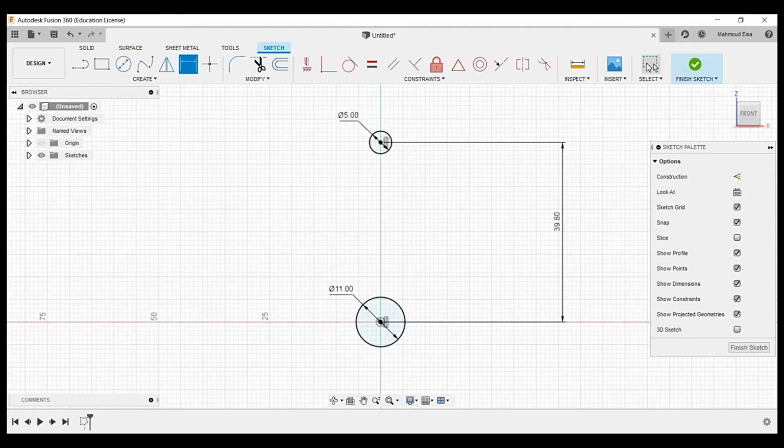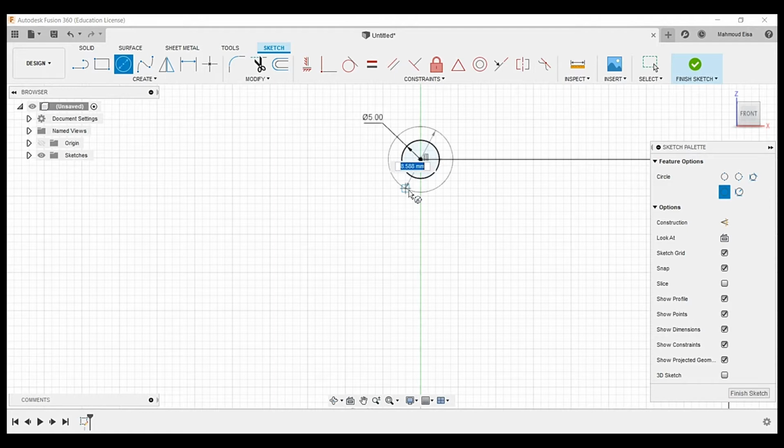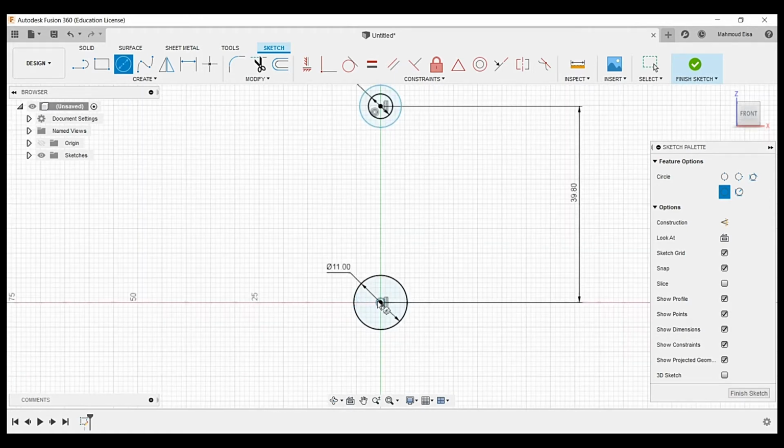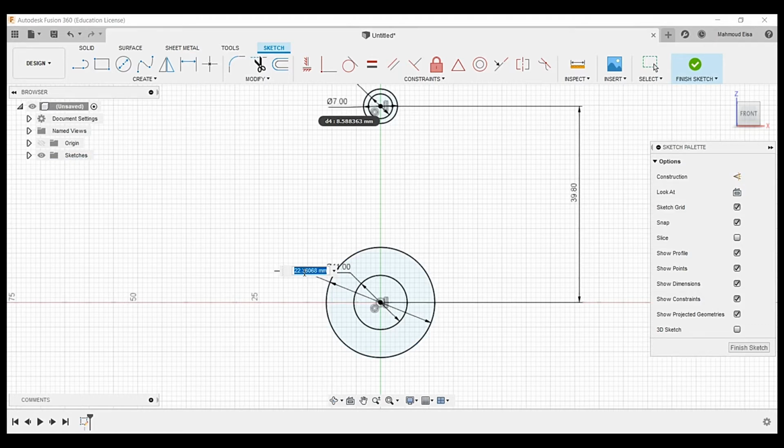and we're going to create another two circles. This midpoint is going to be the origin for them. Okay, this is center point there, and we're going to make this one 7 mil, and we're going to make this one 16 mil, I presume. Yeah, 16 mil.